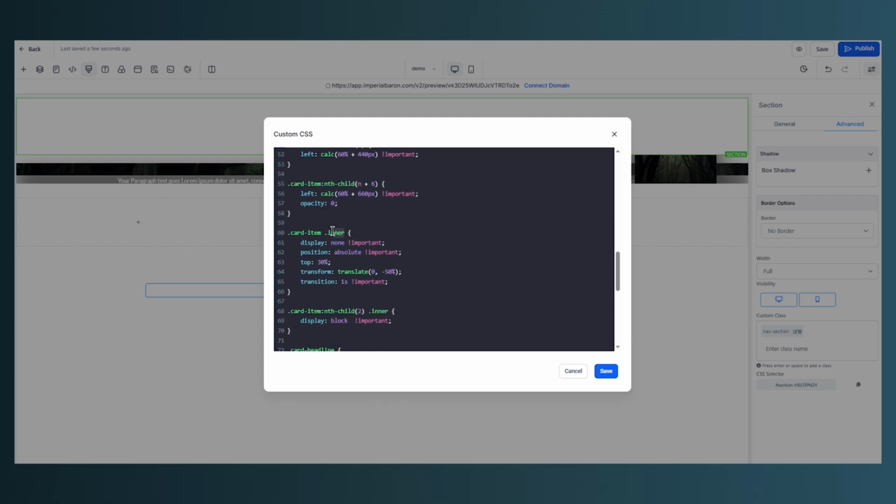Then this inner class is again a GoHighLevel class that you cannot change, so it's very, very important to keep this exact class name, and this is responsible for the content within the column.